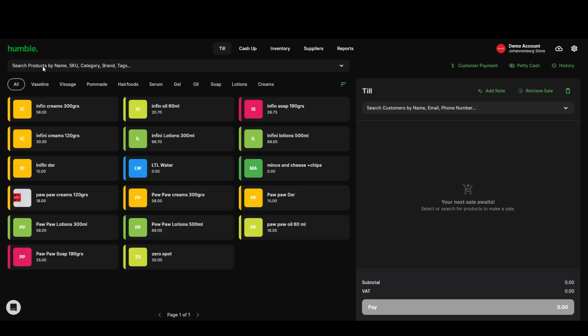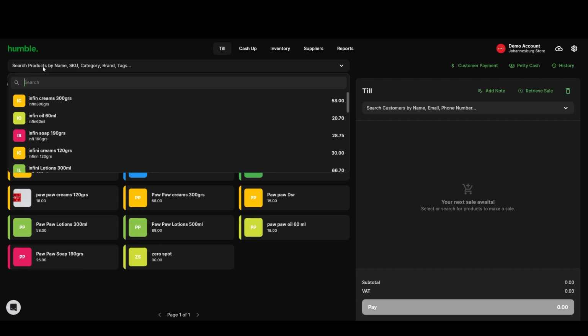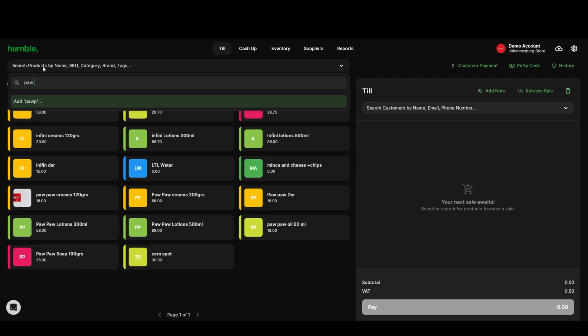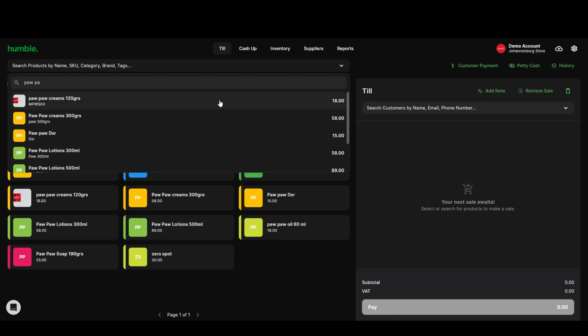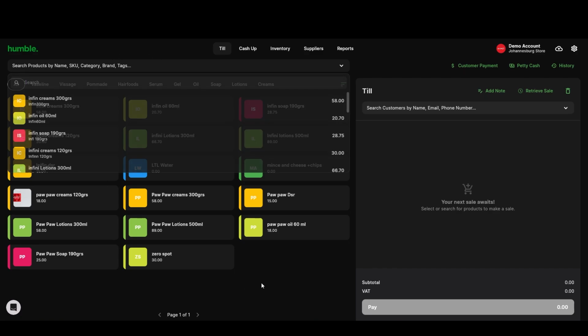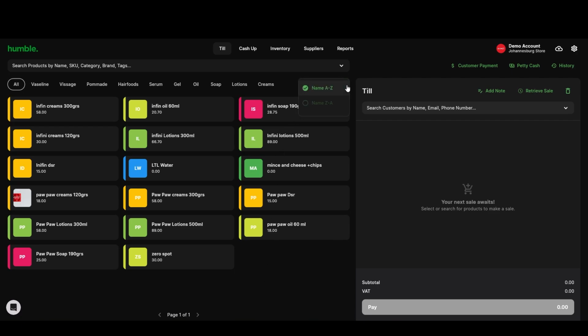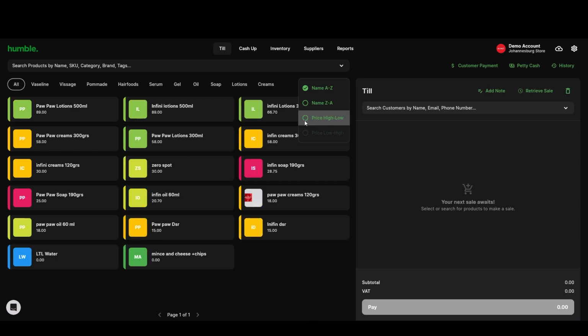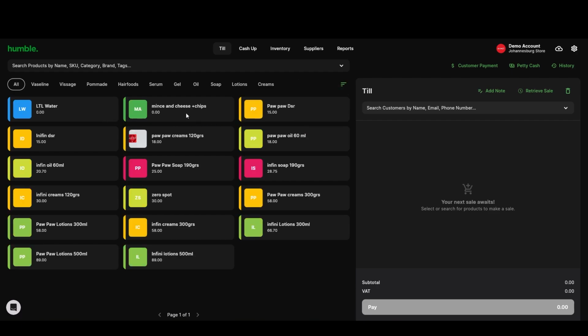Here at the top, here's going to be a search product function. You can search for your product, let's say this one, then it's going to pop up here for the product that you searched for. And here's going to be a feature as well that's going to show you your A to Z or your Z to A, high-low and low to high options as well. So let's click on this one and it's going to show you by pricing, and this is going to be by name. So then depending on how you arrange your products, that's going to show you the options here.